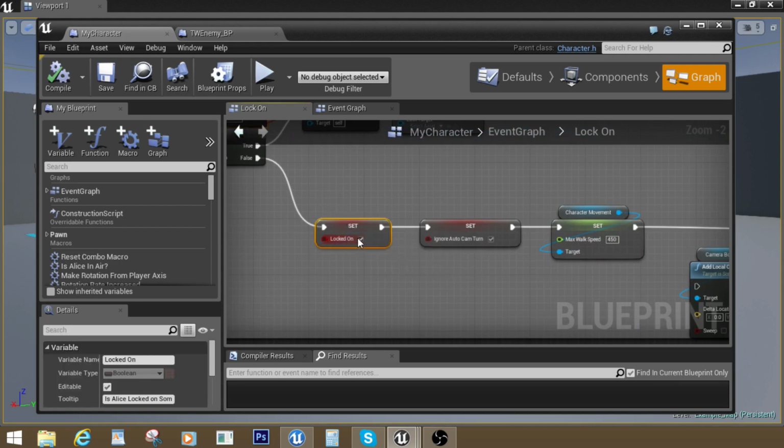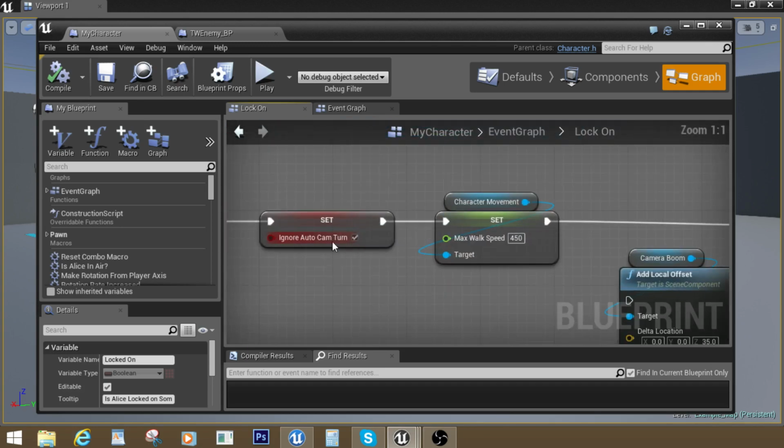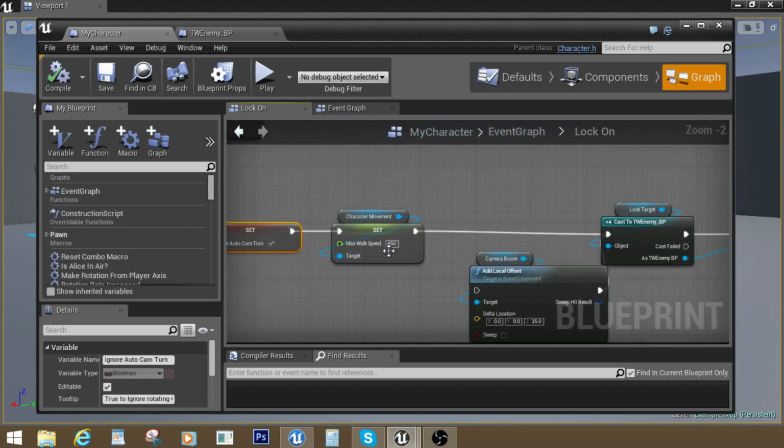We just have to set this bool, and it's basically that simple. At that point, lock on should be essentially working, and the reason why is because we have everything set to tick. From there, I do set some other things, like my camera turns when you turn left or right. I don't have that on when it's locked on because it's a camera function anyways. I slow my character down.